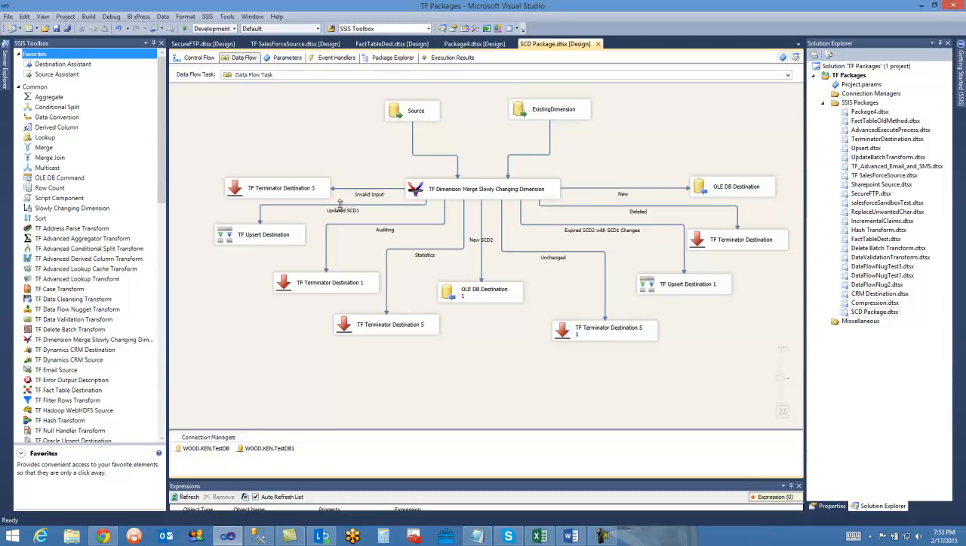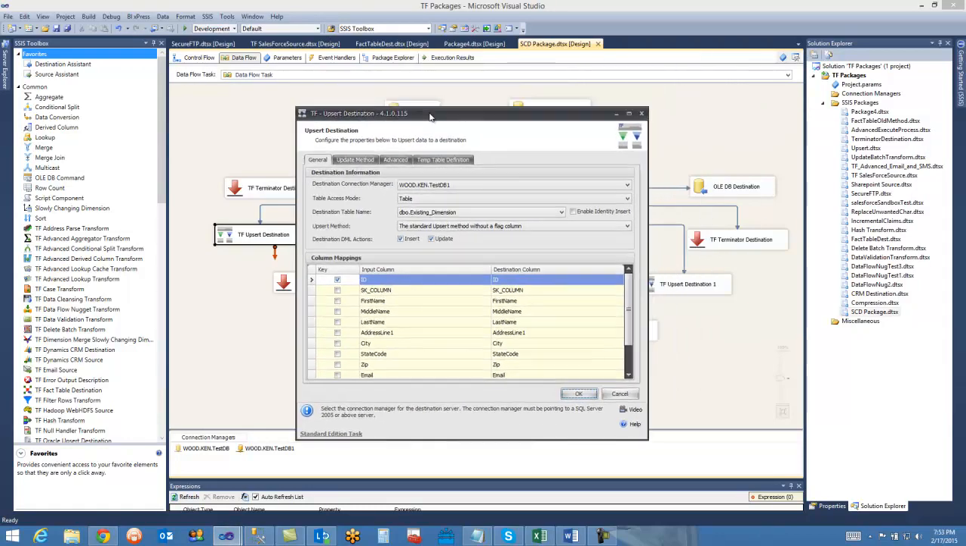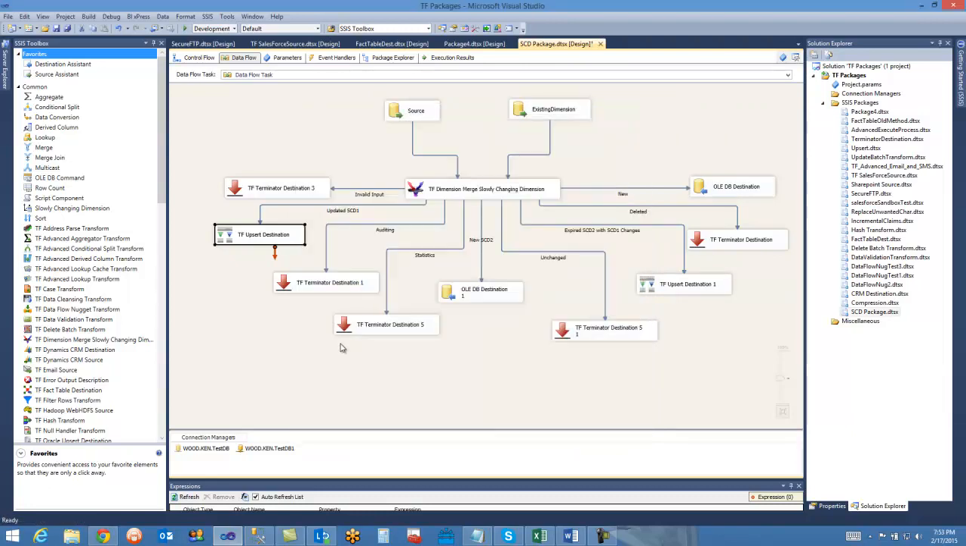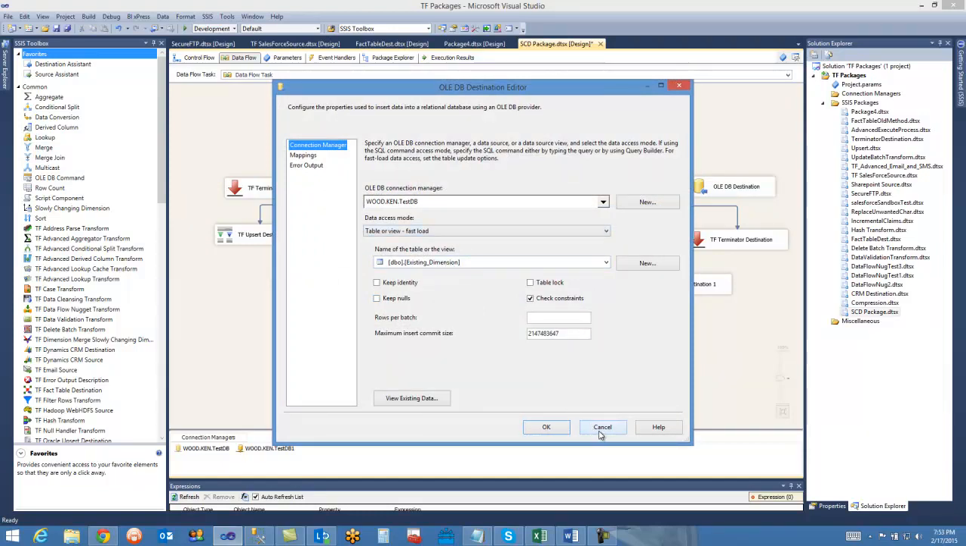So I'll go ahead and I'll move into here. I said the updated SCD1, as you can see, I have actually set to an upsert destination because I'm updating information within this package. So we've done that here. I've simply mapped that key. I've also set it to my new SCD2, expired SCD2 with SCD1, and new columns. So everything is handled here correctly, and it's all set to my existing dimension table.